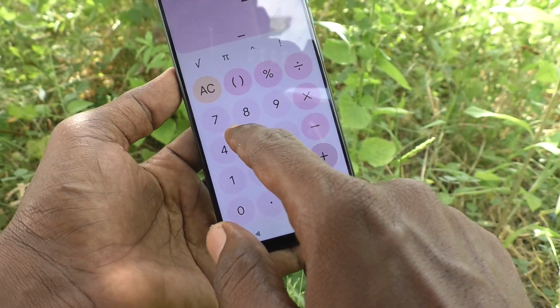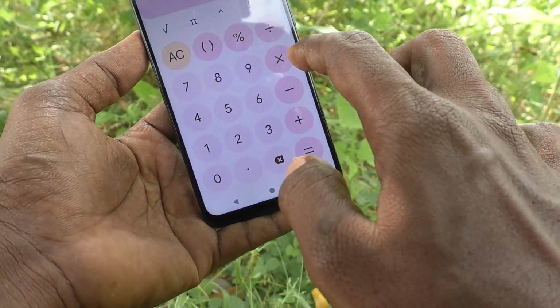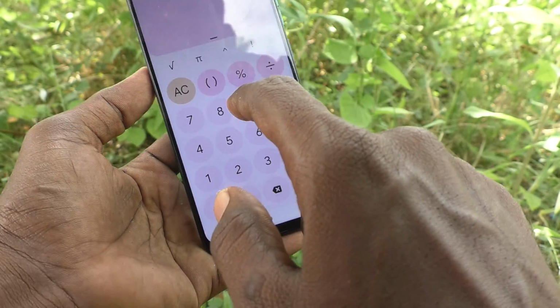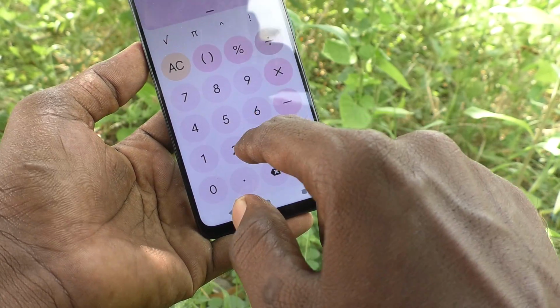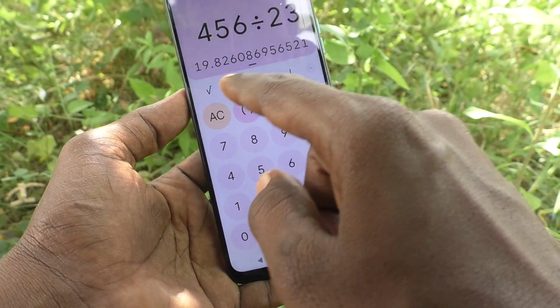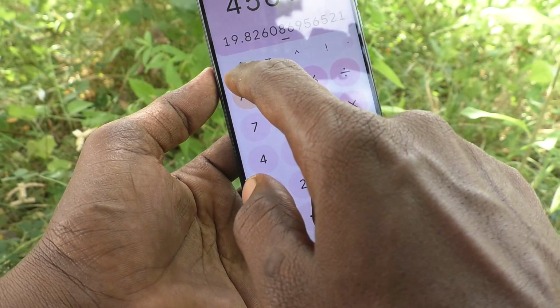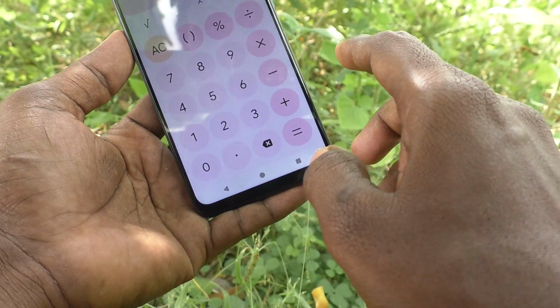Here I add 12 plus 45 equal to 57. If you want to clear it, click on AC and it will clear. Then I do this simple division. Okay, if you want to clear it, click on AC.